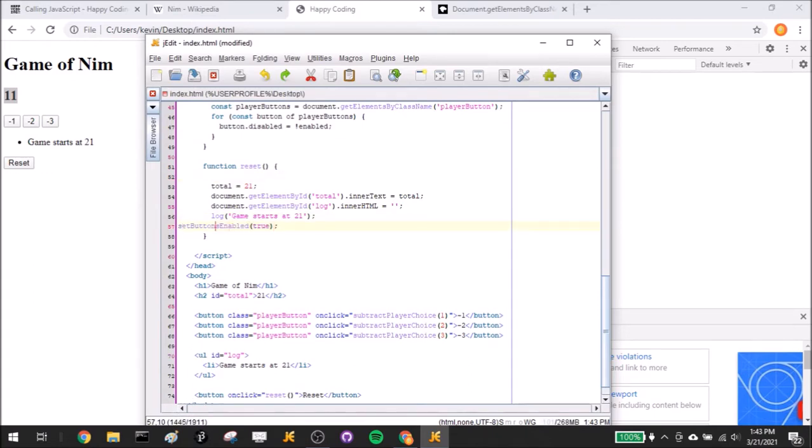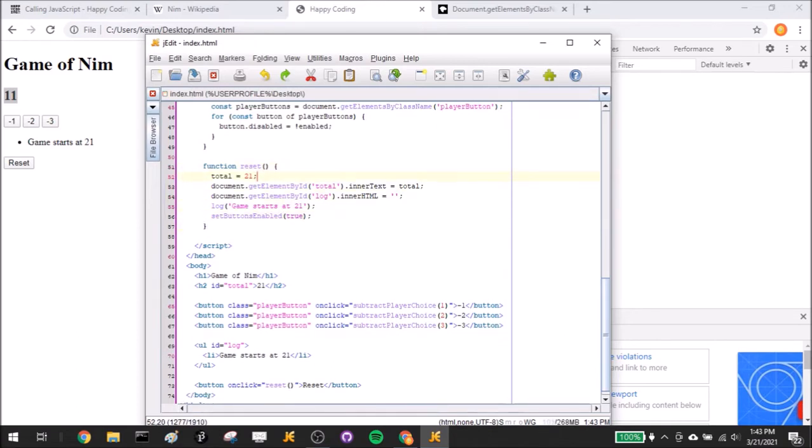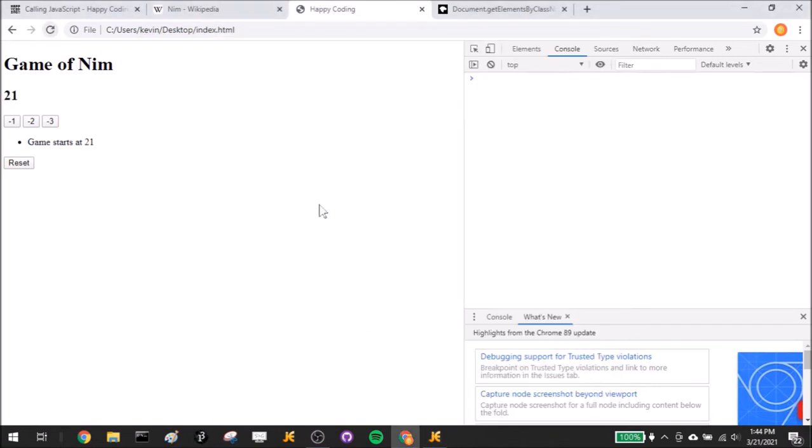Yeah, I don't know why, but in my brain, it's a little bit more logical for the buttons to be enabled last. So when I call reset, what am I going to do? I'm going to say total is 21. I'm going to reset the element here. I'm going to reset the log. I'm going to add something to the log, and then I'm going to enable the buttons. It doesn't actually matter because all of this will happen in the same frame, or whatever the word is, so the user won't see that there was an order, but in my brain, that's a better order.